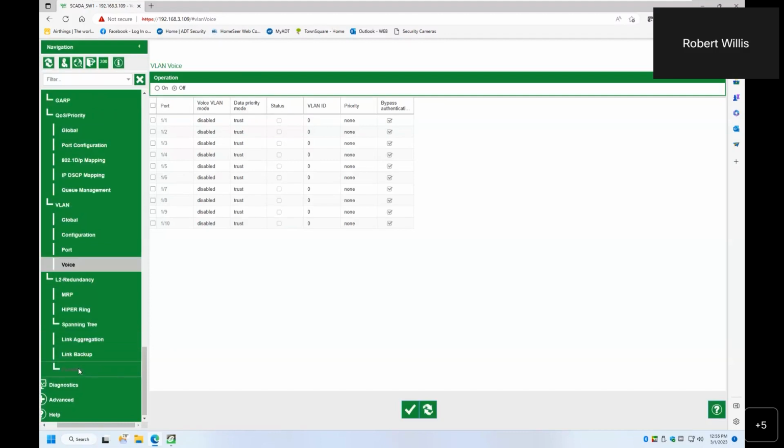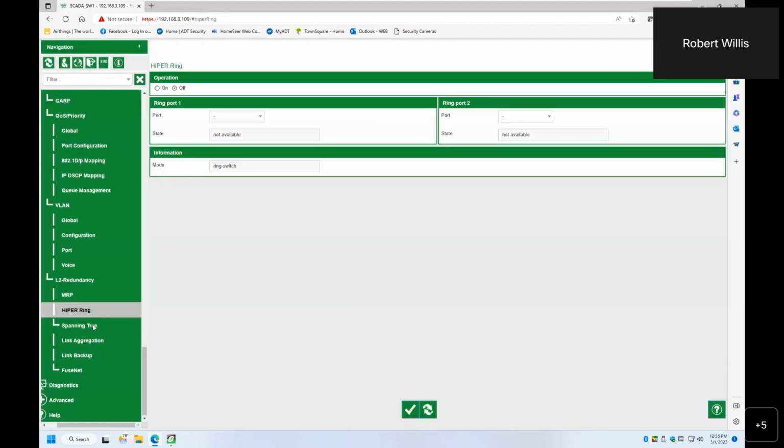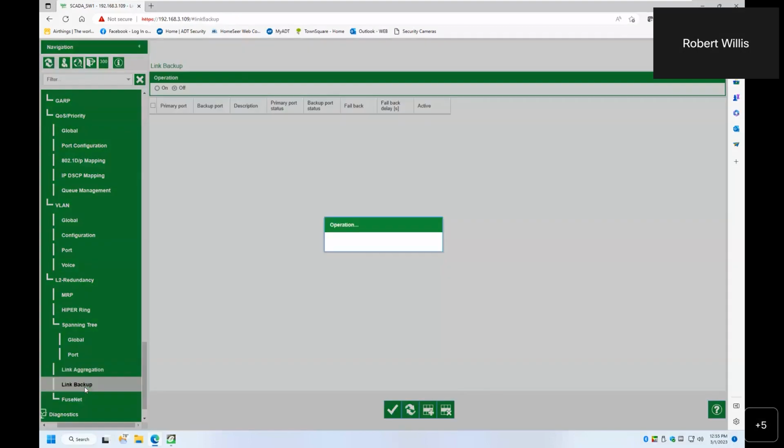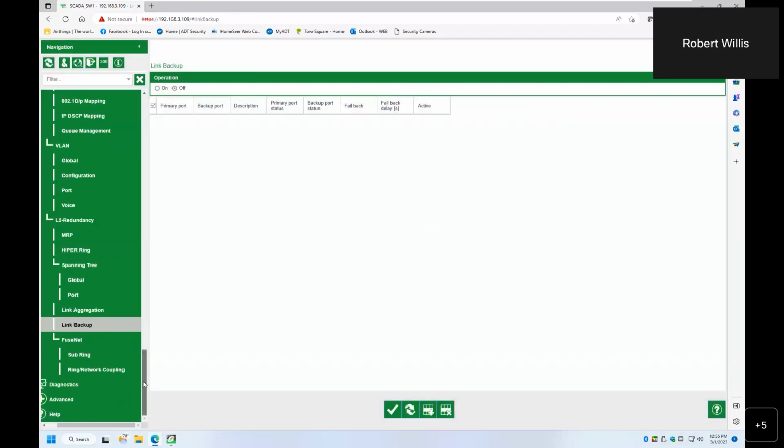Jerry pointed out the redundancy. If I want to put these switches in a redundant configuration, we support MRP, HiperRing, spanning tree protocol, link aggregation, link backup, and FuseNet. Some of these are particular protocols that are specific to Hirschmann, like FuseNet and HiperRing. Spanning tree and rapid spanning tree protocol are defined by the IEEE standard. In fact, on the Modicon Ethernet remote I/O drop, we use rapid spanning tree protocol to ensure that 50 millisecond recovery.